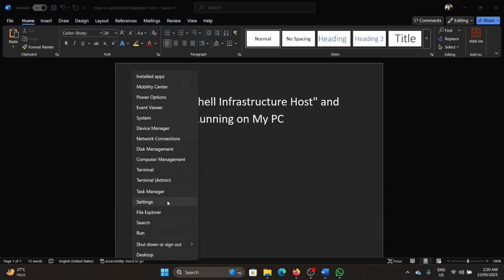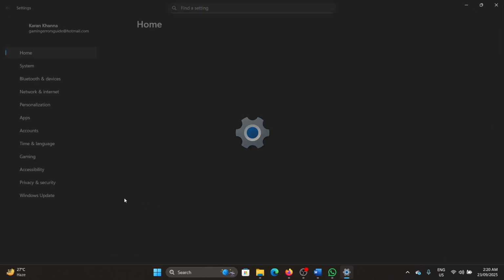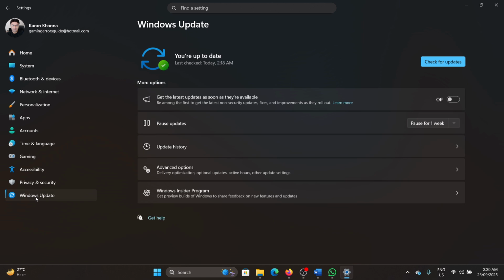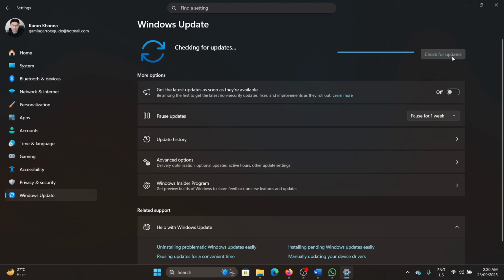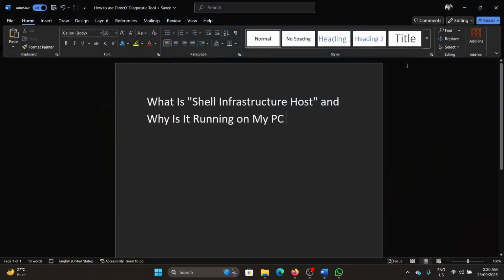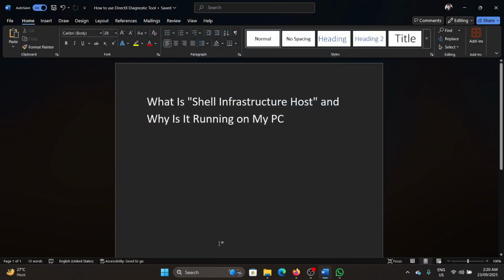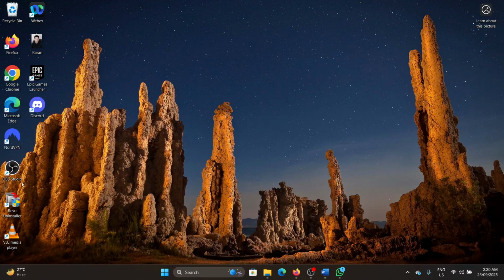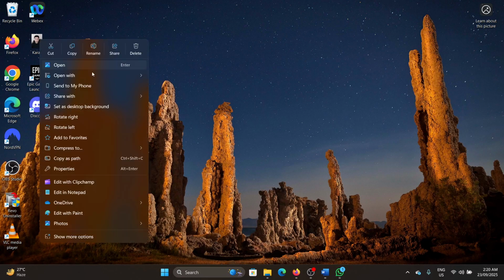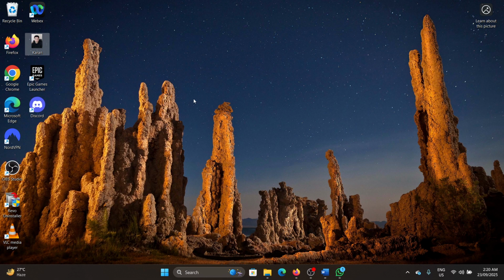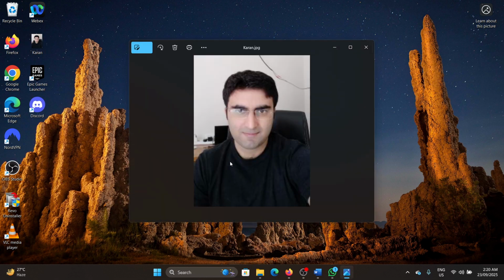Now here's what I suggest. Right click on the start button and select settings from the menu, and click on Windows Update and update it to the latest version. Keep on updating it to the latest version so that these high CPU usage issues don't occur. And let us say that we had opened the Photos app and it was causing high CPU usage.